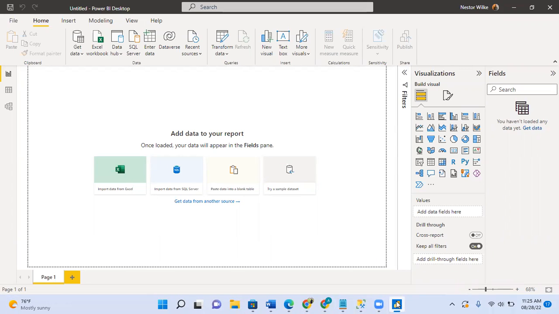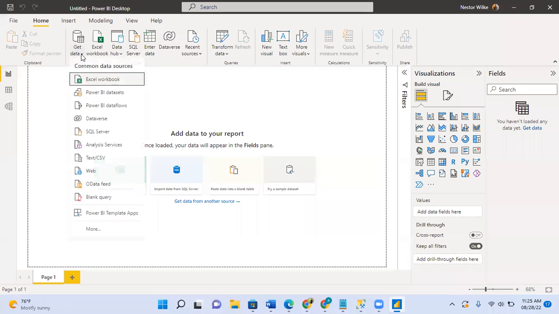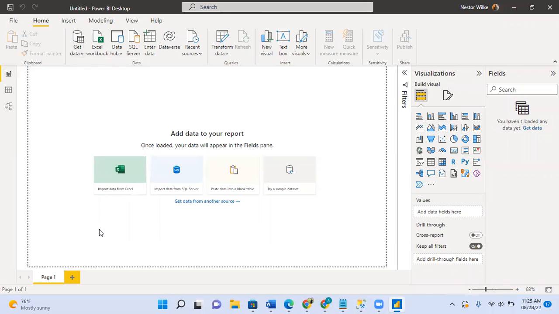I would like to give a quick demo of the ribbon used in Power BI. Firstly, I have to explain how to import your data from your system. First you have to go to Get Data, and in that you have to click More.